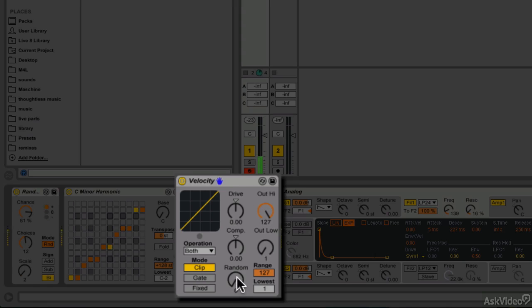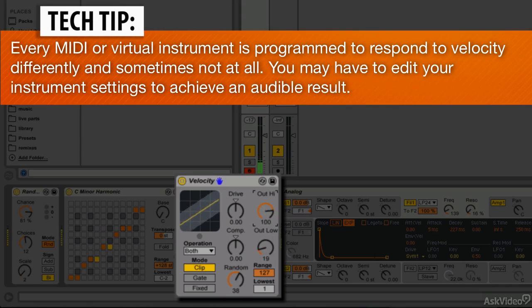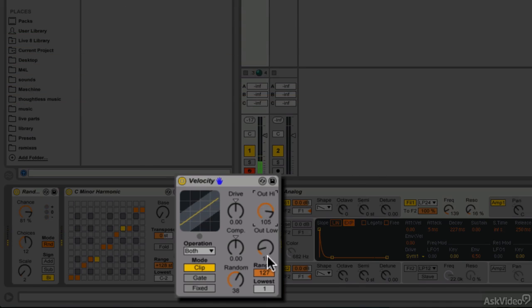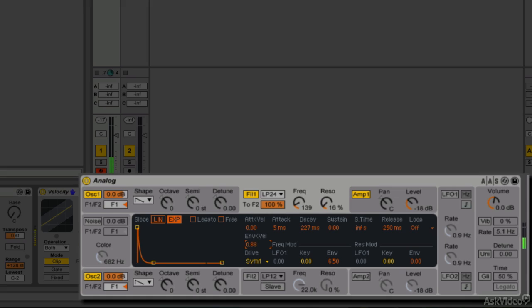We're going to randomize the dynamics using the random dial at the bottom of the velocity tool. This is going to randomize the velocity amount, which is a MIDI value that corresponds to how hard a note is struck and typically controls the volume of a virtual instrument. So you can hear that the volume is changing, and I've brought down the high output and the low output to restrict the range of randomness.